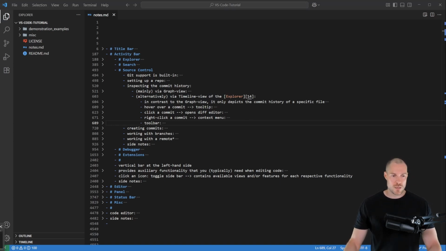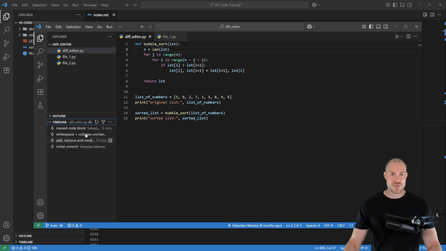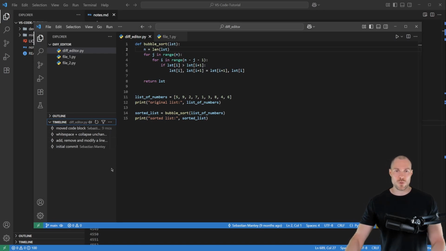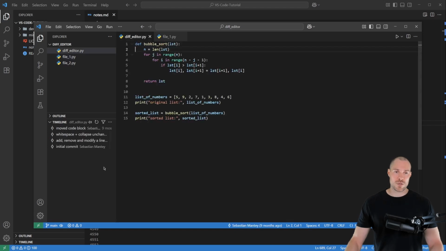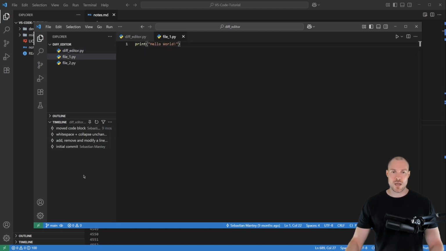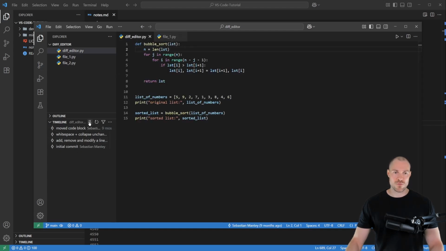Namely, here you have these options here, and the first one is to pin the current timeline. So normally if you switch to another file, then the timeline view updates to show the timeline view of that respective file. However, for example, if I here pin the timeline view of this diff editor.py file, then if I now switch to file 1, then it doesn't update here. Okay, so that's the first option.